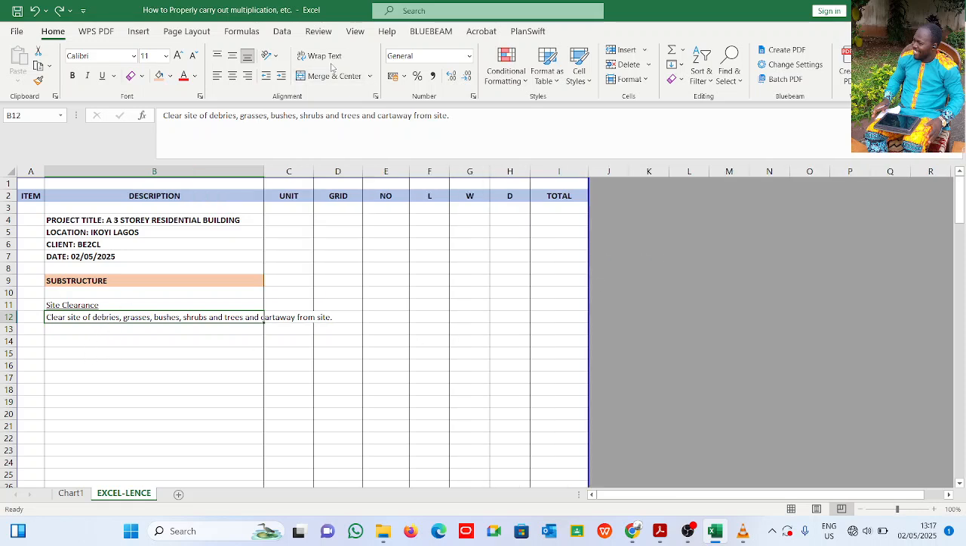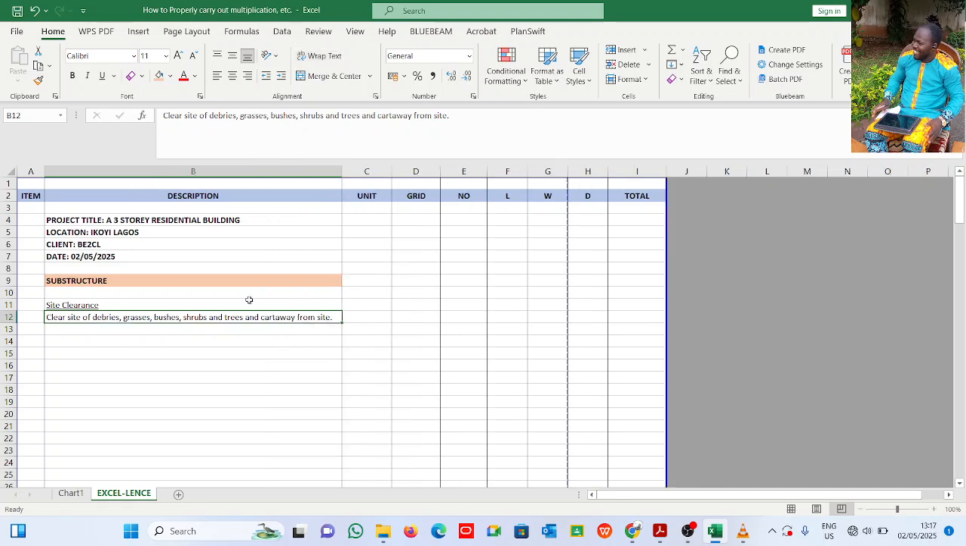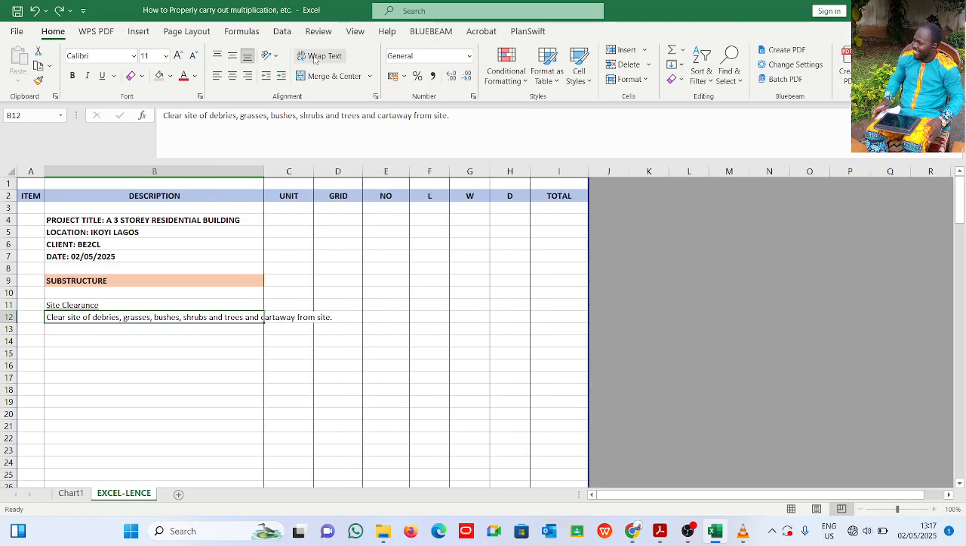Or I can wrap the text. If I wrap the text, it has come all in one line, but it has increased the space of that particular line. So whichever way you want to go about it, you can either leave it the way it was and double click, or you wrap it. Either way, it depends on you. So let me leave it wrapped like this. Now clear site of debris, grasses, bushes, and cart away from site.